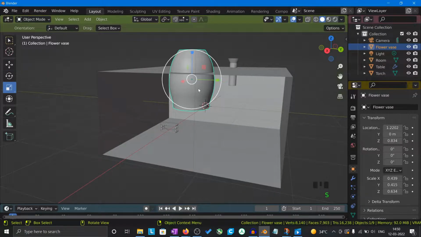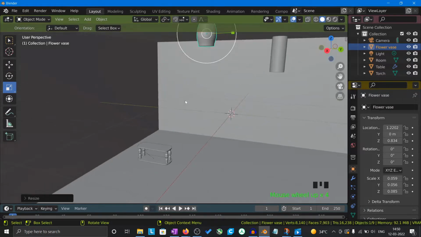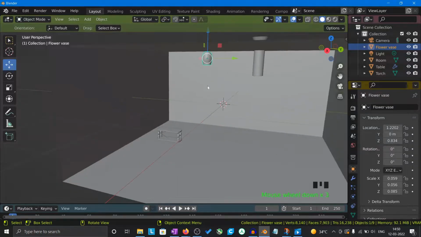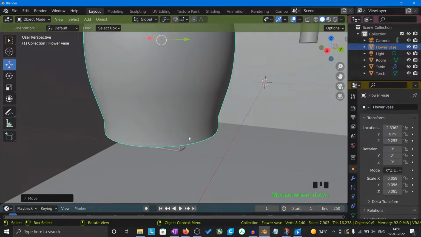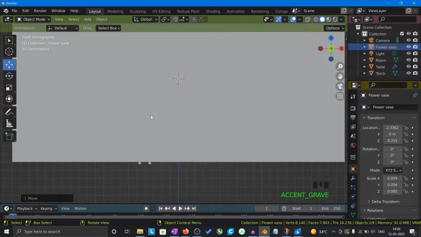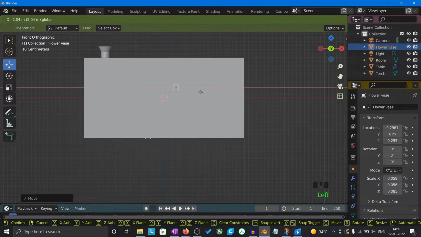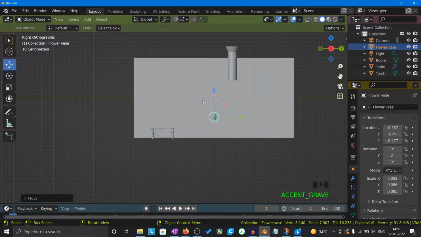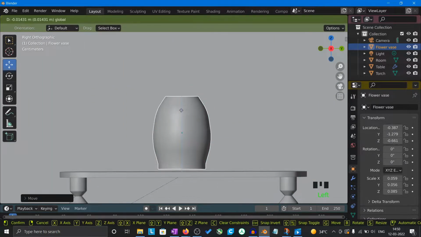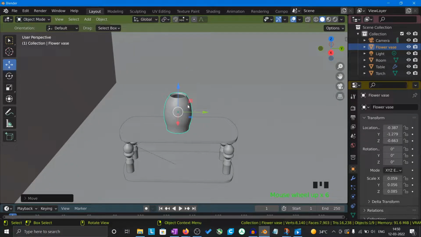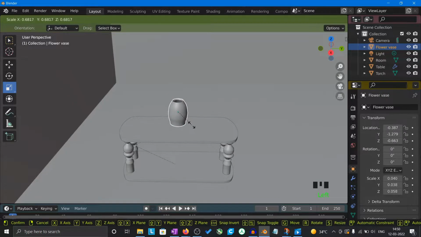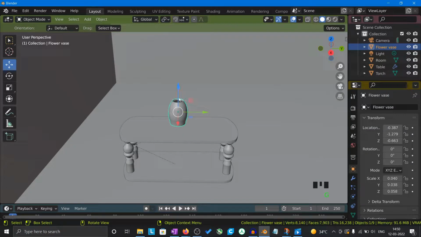Okay, let's resize it. It's easy if you go from one view to another. Somewhere here, and on the right side. And let's reduce the size. Yeah. Okay.